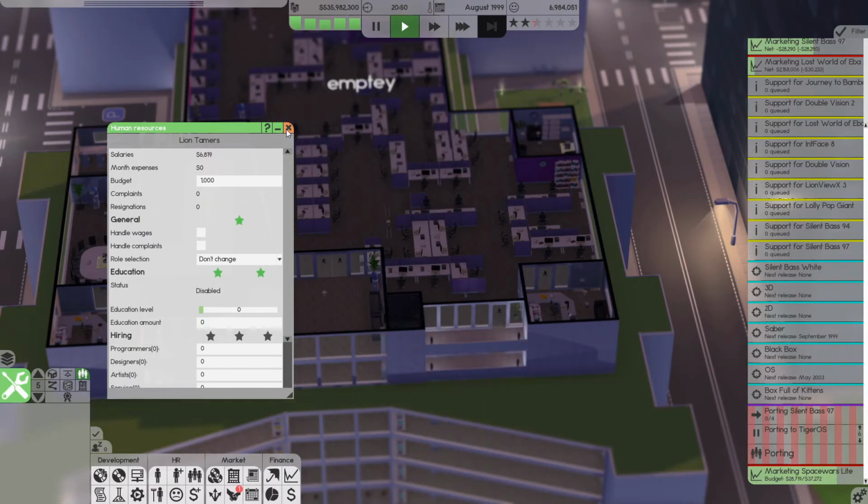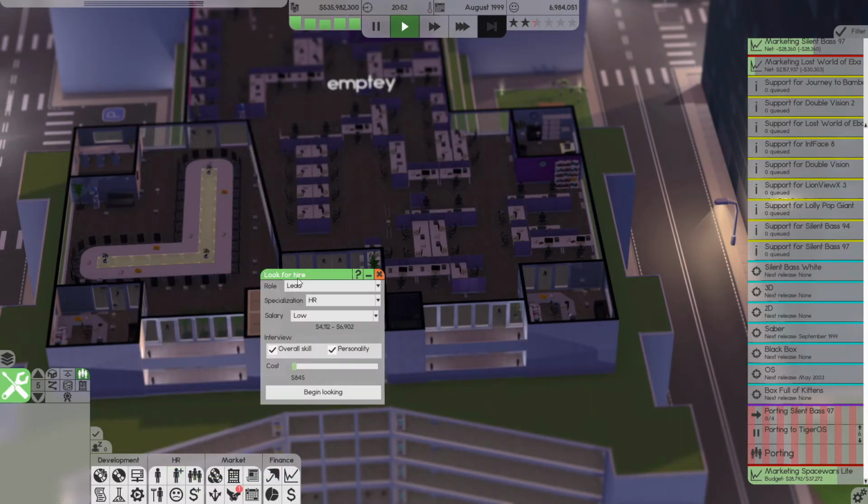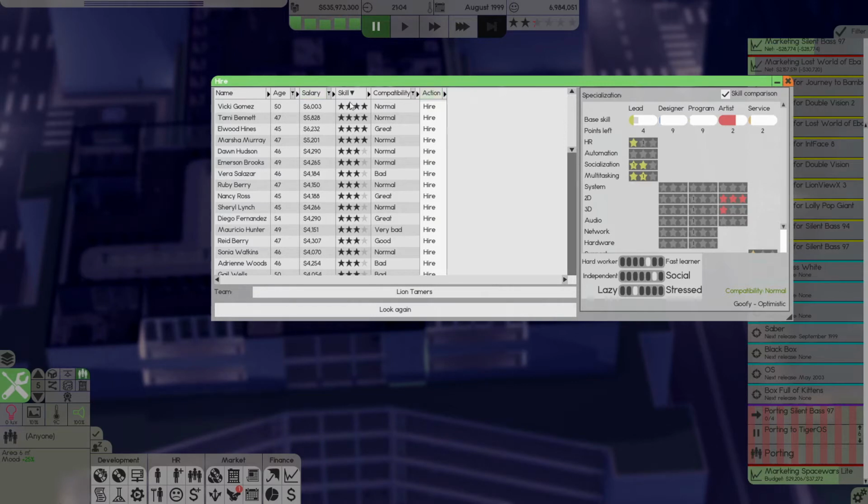Do I want you to hire them? Probably not. Let's do it. Let's go artists. And we want, probably, I'm going to say we want 2D, only 2D. I'm going to pay you the highest we can. I'm quite happy to pay as much as we can. So let's go skill.